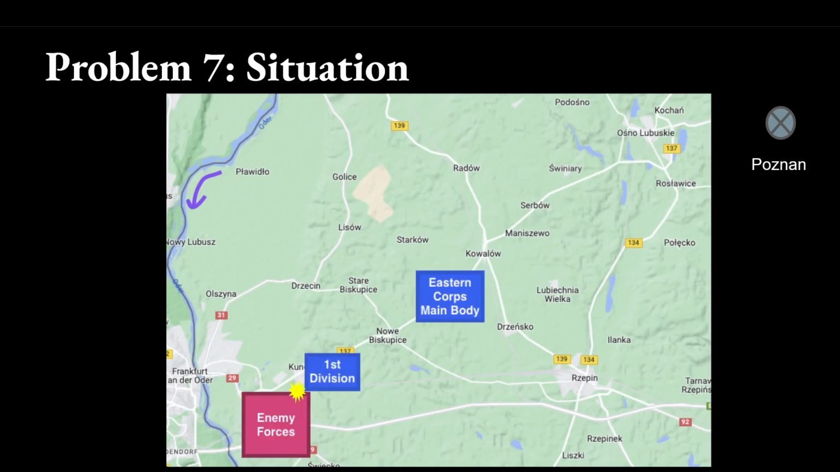The situation is that an Eastern Corps has moved west in support of the siege of Poznan to try to stop the enemy prior to it crossing the Oder River. It sent its 1st Division forward as an advance guard and kept 2 divisions with its main body. The 1st Division comes into contact with a large enemy force, revealing that in fact the Eastern Corps has been unable to stop the enemy from crossing the river.